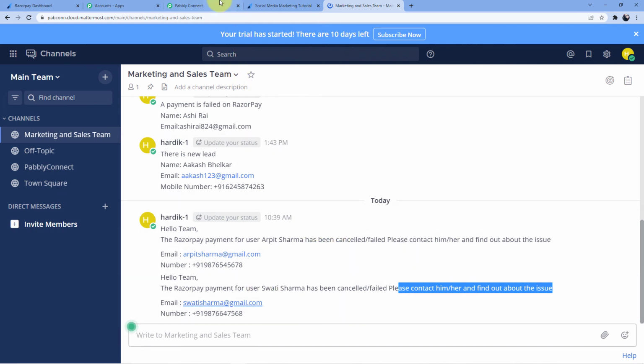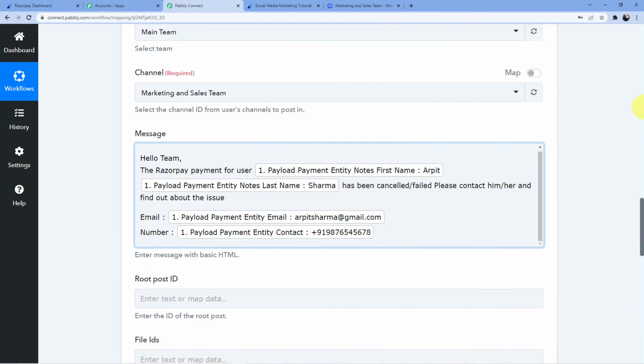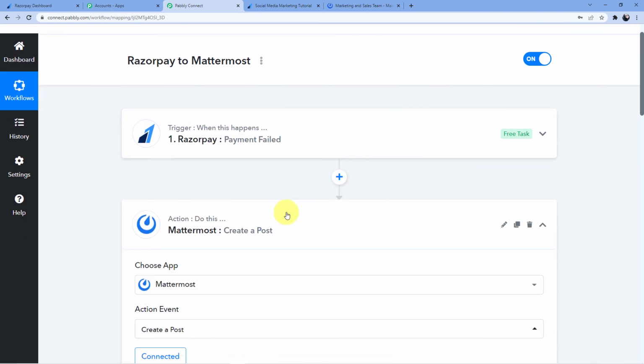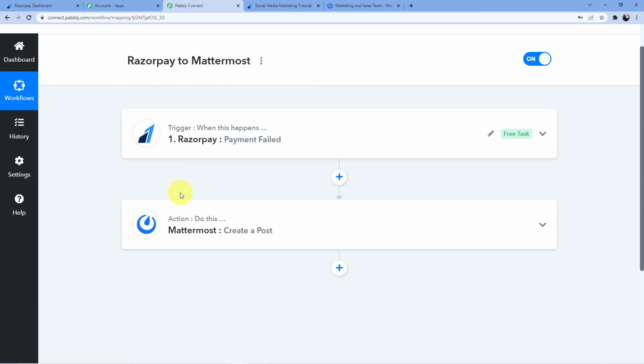So friends, this is how you can connect your Razorpay account to your Mattermost account, and whenever a payment fails in your Razorpay account, an automatic post will be created on your Mattermost account in your specific channel, and it will go to your team so that your team can find out what is the matter, what's happening with this.